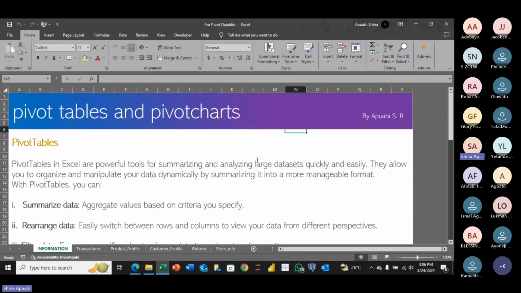And please, if you are not getting it, we are all here. We'll do our best, we'll entertain questions, and we'll do our best to explain it. So let's look at what a pivot table is. Pivot tables in Excel are powerful tools for summarizing and analyzing large data sets quickly and easily. Like what I've said the other time, it's just that, but it's a very powerful tool.